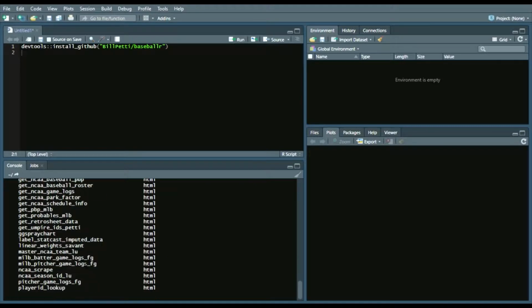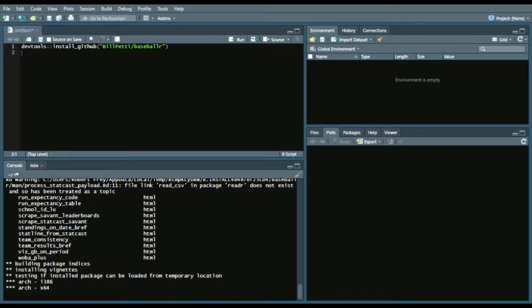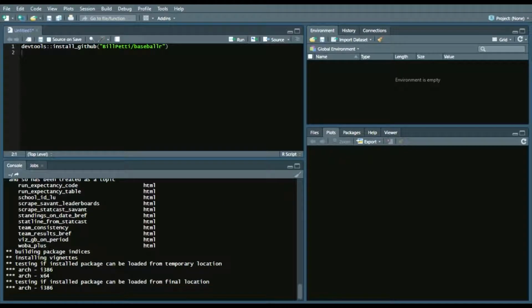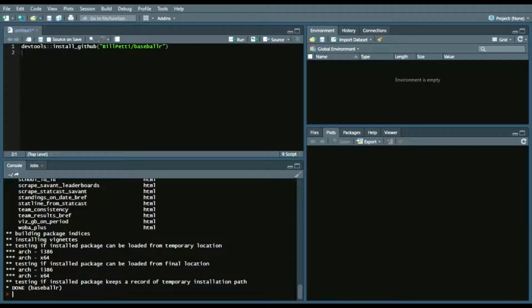It just goes through each one. We're almost there. It should take a minute or two, again depending on your machine and how fast it can process, but it just keeps going, and towards the end it should say something like done. So again, it's just going through it. Now you can see right here, done, baseballr.